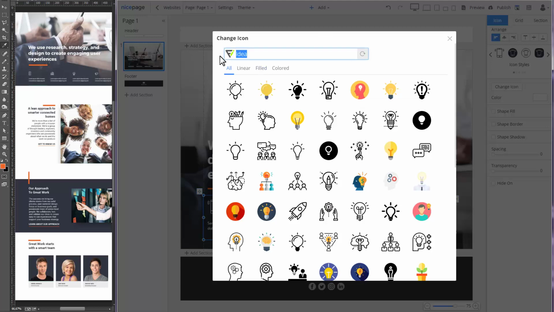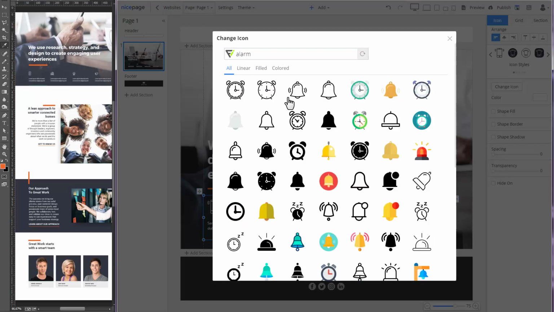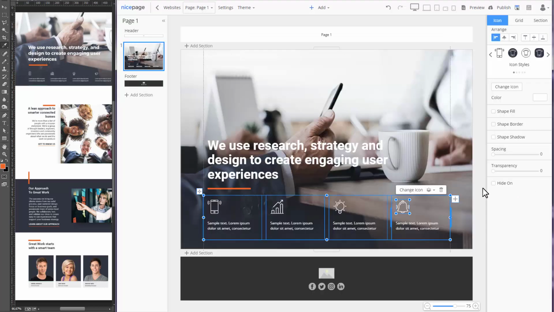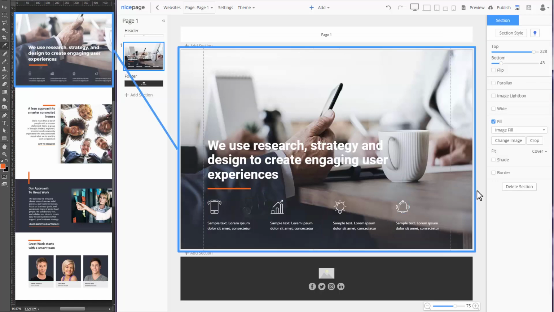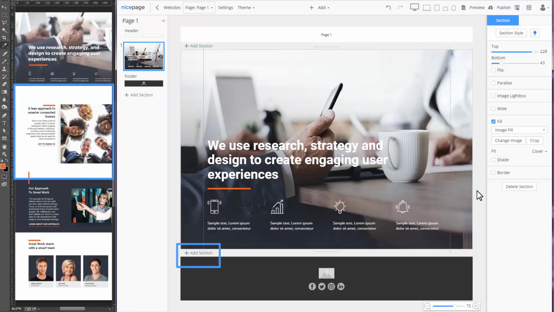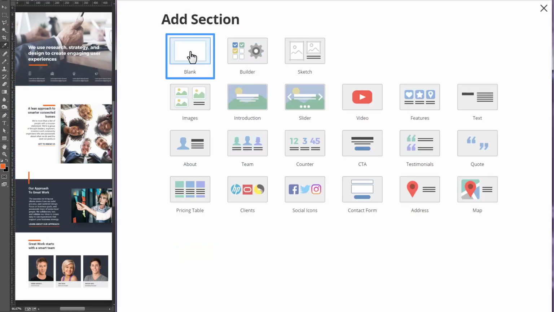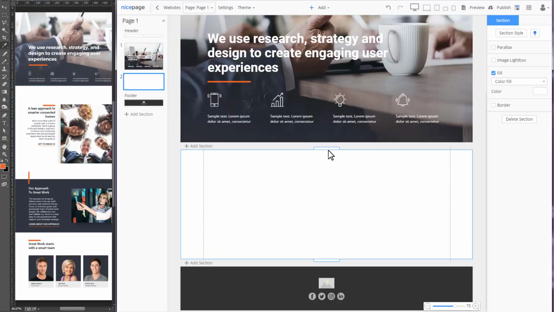For the fourth, use alarm keyword and select a linear bell. The first introduction section is ready. Isn't that simple? Let's add the second section. Add a blank section. Increase the section height.